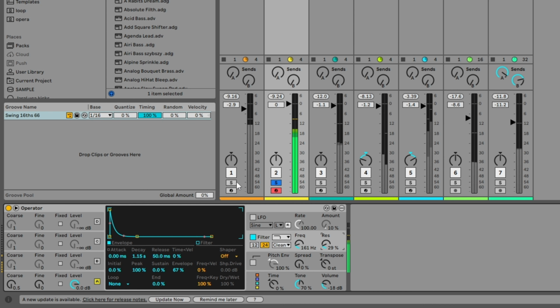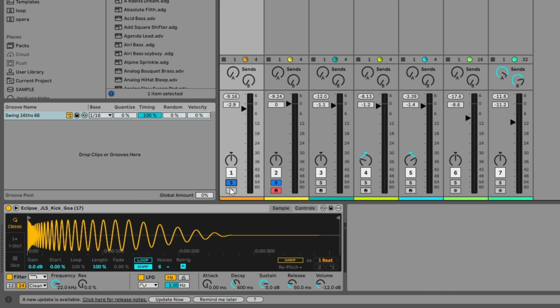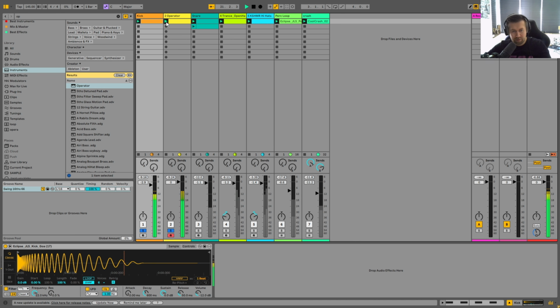So together with, now this one is solo. If I hold Control and click here solo, now we will have kick and bass in solo. We have this together.